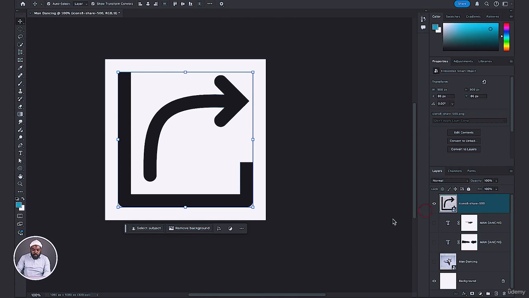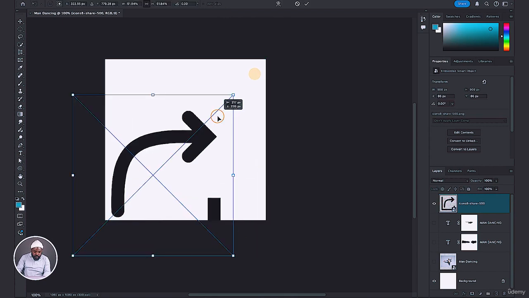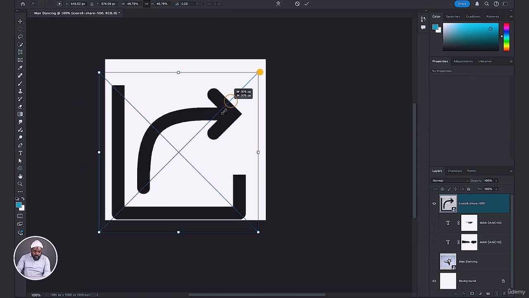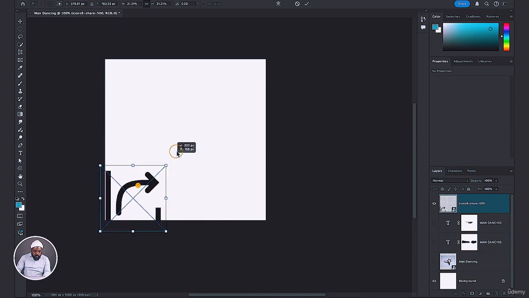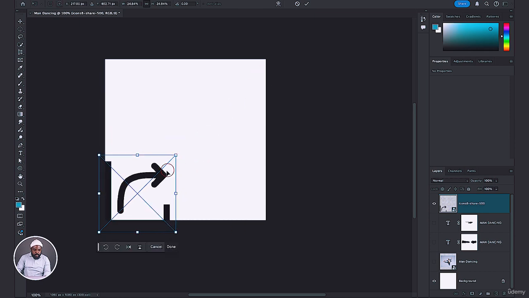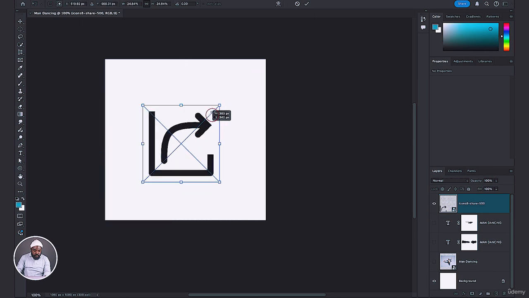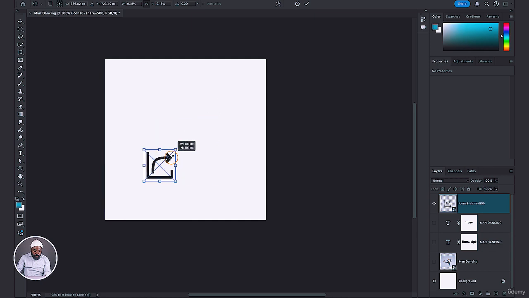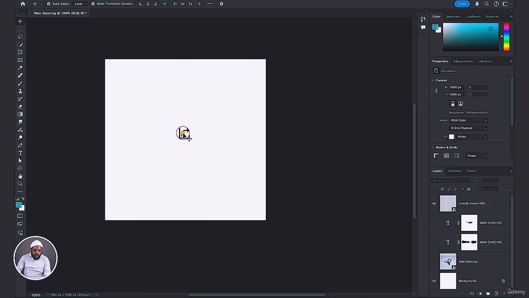So we can use our blending options. Remember we talked about color overlay to make those changes. So let's go here. We have our icon. We can reduce the size. Click once. We have our transform controls. And we can reduce the size. Bring it down. And click on OK. So now let's select that.